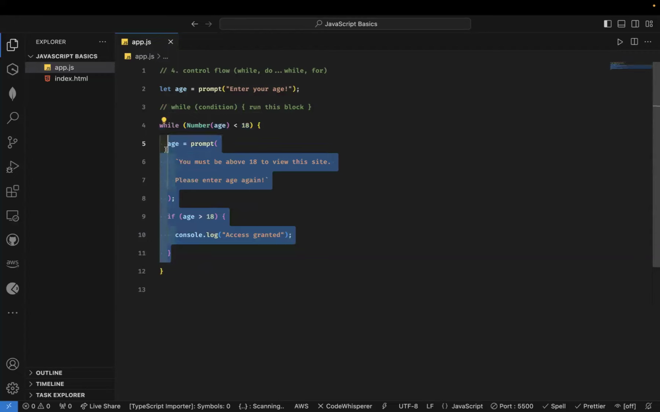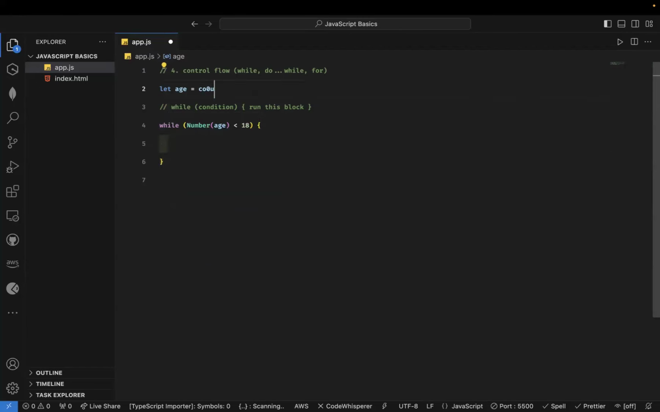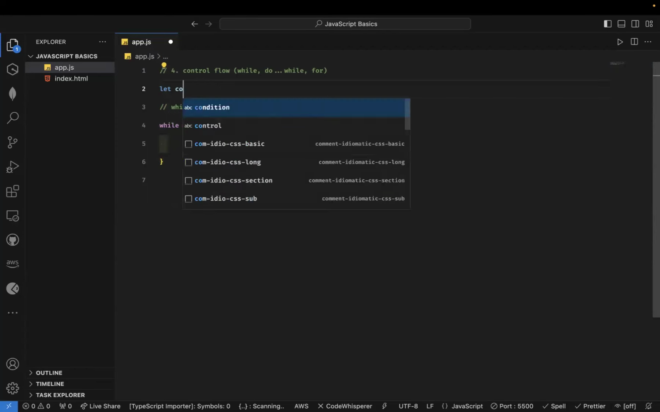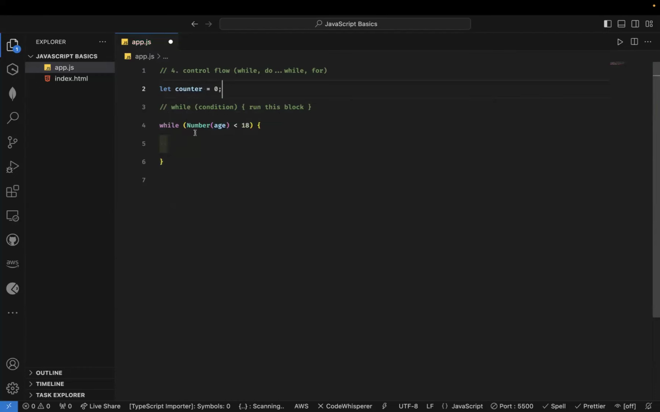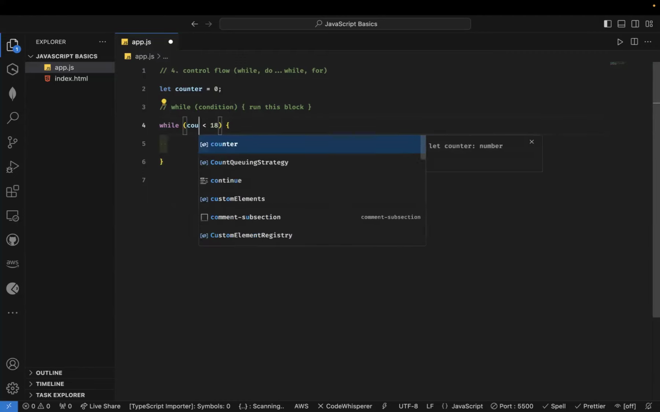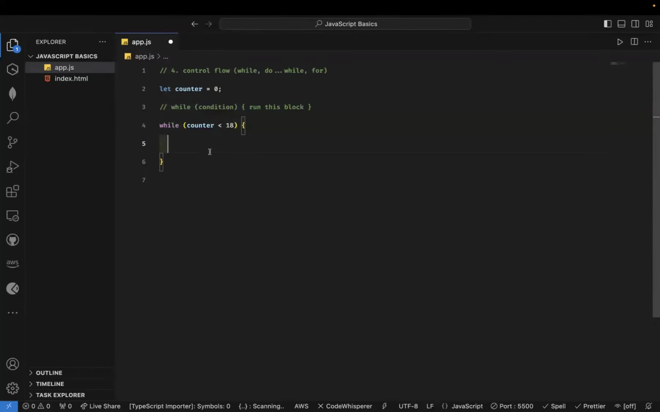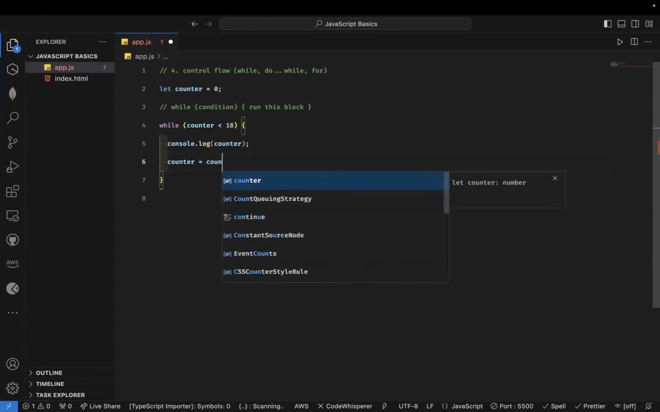And the more general example you're going to see with respect to loops is a counter. So let's do a counter. And this is easier to understand. So we have a variable we call counter, and it will be equal to 0. Okay. So I'm going to say as long as counter is less than 18, we want to keep logging to the console the value of counter, all right? And because we know that if we just run this program like this, we're going to get an infinite loop, I will look for a way to increase the value of counter, all right? So with every iteration, we want to increase the value of counter. So counter equals counter plus one.